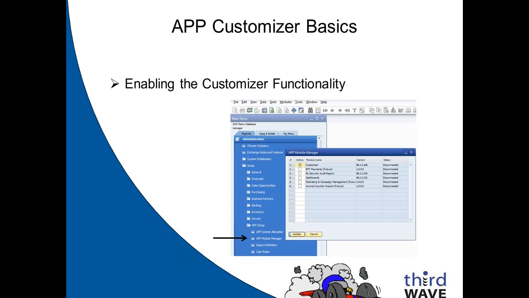And if you've got that version installed, then you can go into your administration menu under Setup and APP Setup, and in there you'll see a Module Manager option. Open that window up, and these are all the different components of APP, and all you need to do is check that Customizer box and hit Update. And the first time you do that, it will prompt you and tell you that you need to log off and log back on for Customizer functionality to be activated. So that's essentially all there is to it. It's pretty simple, but it's one of the steps that if you don't do it, you'll drive yourself crazy looking around trying to find out why none of the functionality is there.